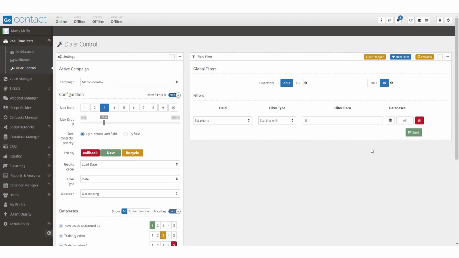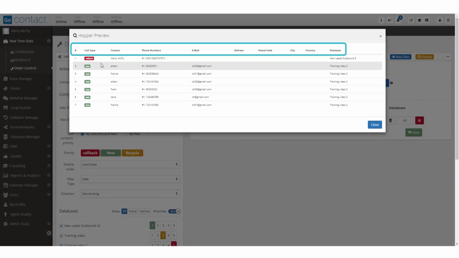Now we can preview all of the calls the hopper is going to call, listed by the call type priority we established previously. Click on preview. We can see the call type, the contact, the phone number, the email address, postal code, city, and country if available, and the database that this contact was pulled from.